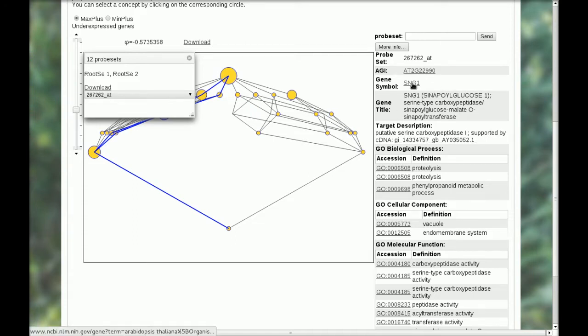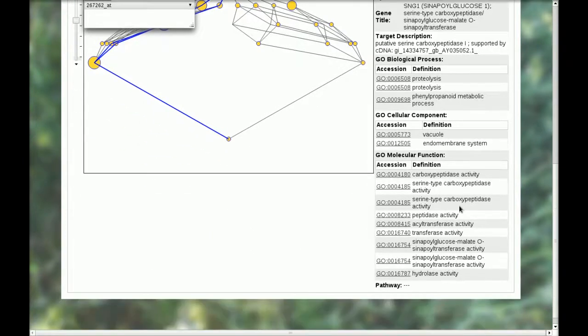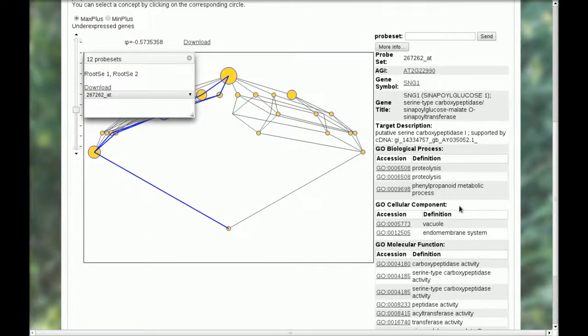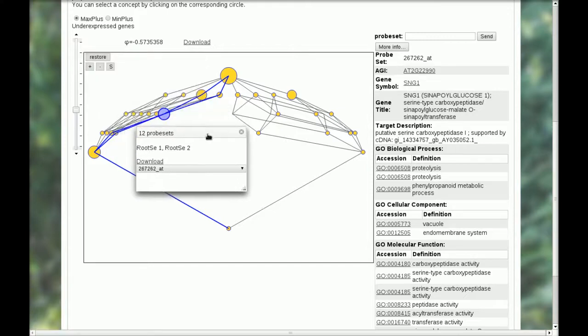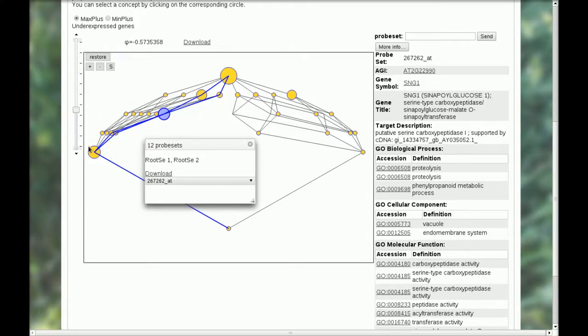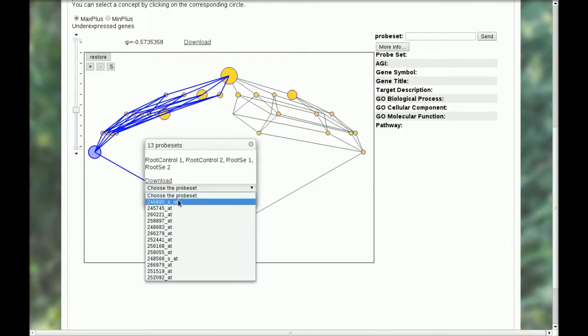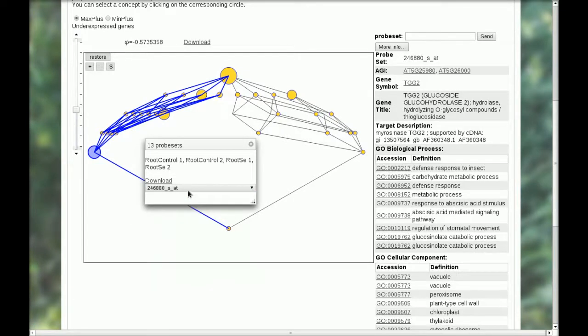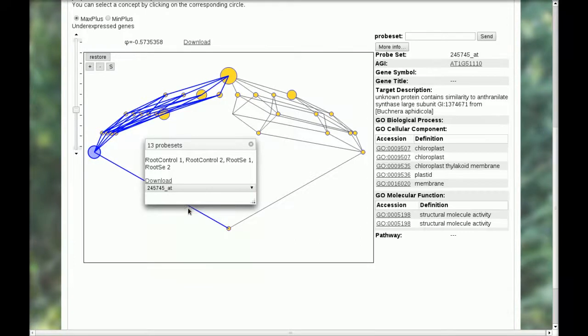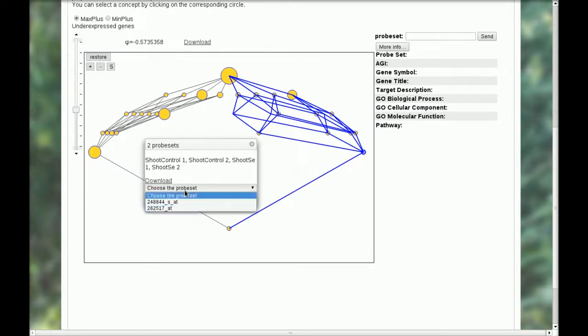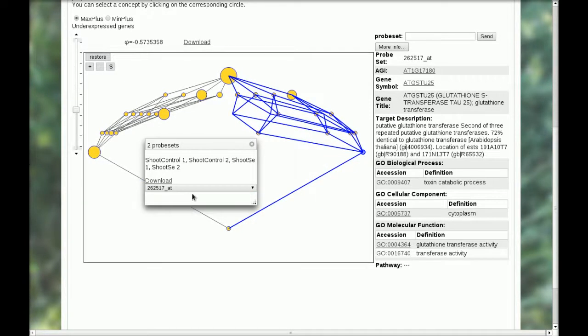If we select one probe set, a brief description will appear on the right. In this description there are links to other web resources like Gene Ontology, where more information can be consulted. The other two interesting concepts correspond to the probe sets underexpressed in the root, no matter if selenium was present or not, and the probe sets underexpressed in the shoots. We can change the threshold and see how the concepts change the number of probe sets they have.